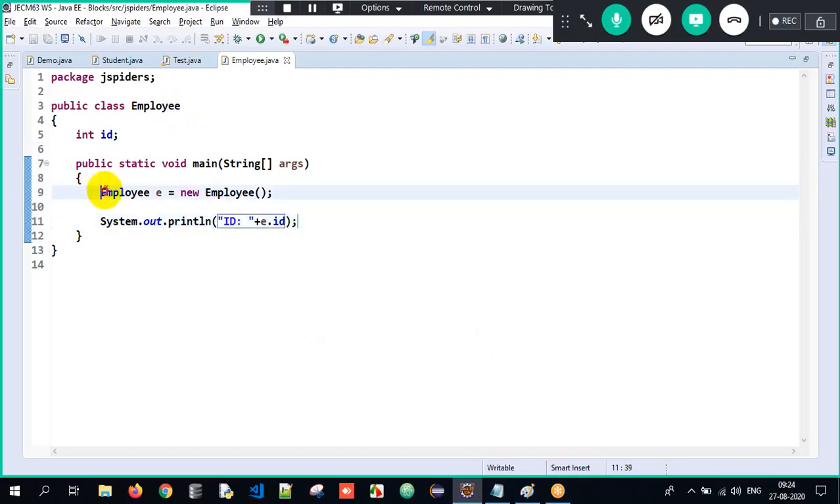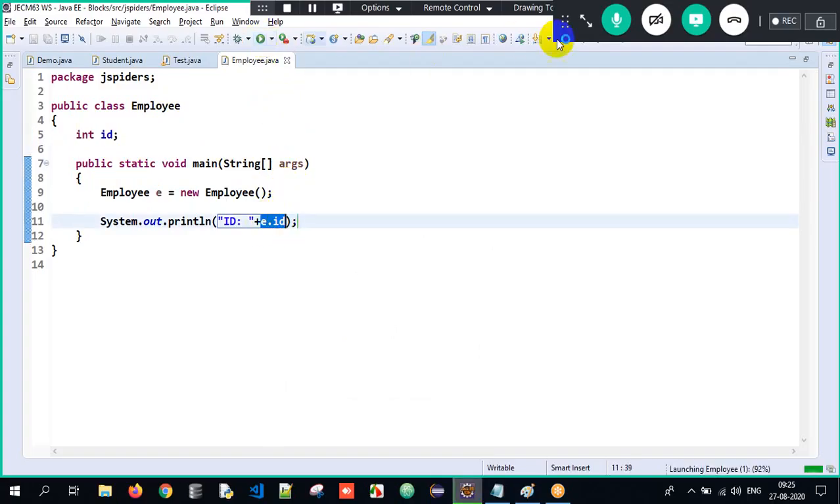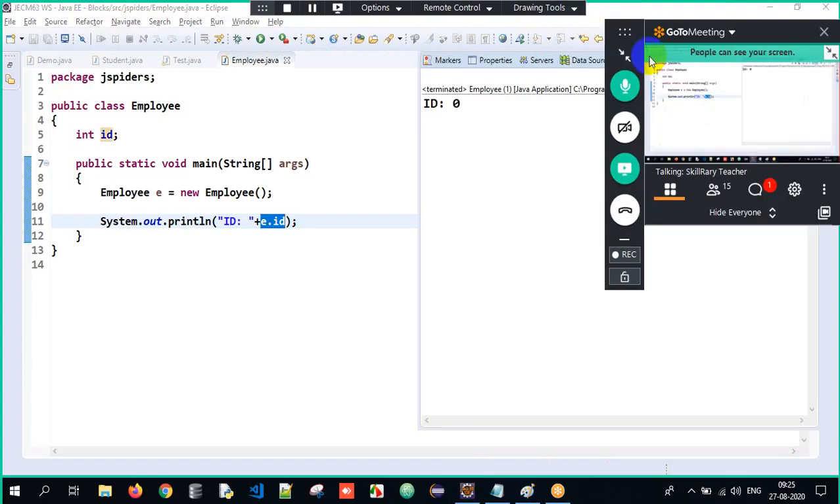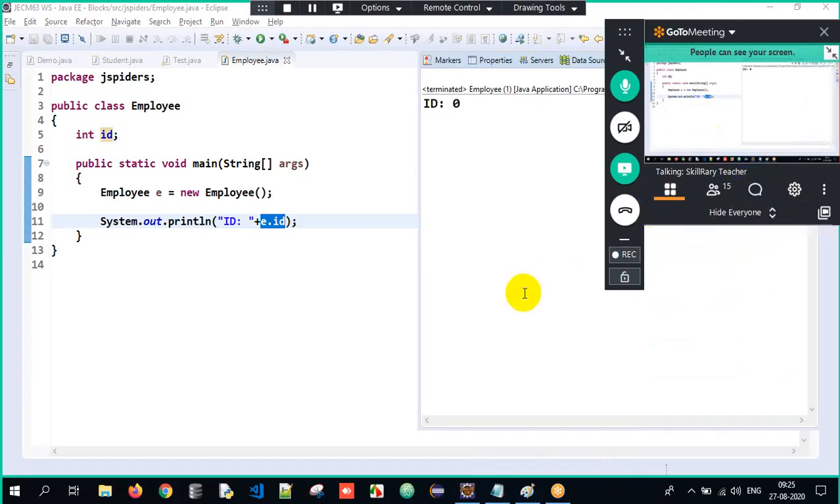When I create an object, the non-static property will get loaded within the memory. But since it is just declared and not initialized, the default value will get allocated. And now when I say e.id, the output should be 0. Why? Because the default value is 0. Therefore, the default value will be the same here. Got it? Understood the process here.